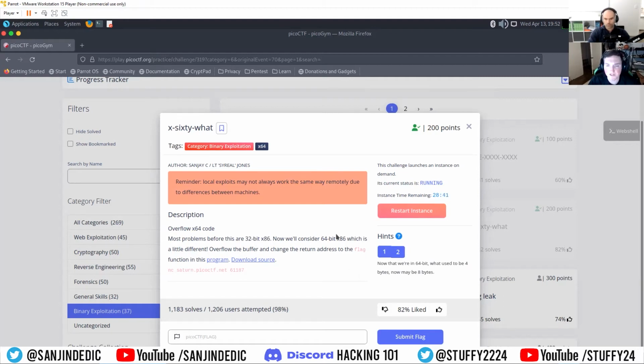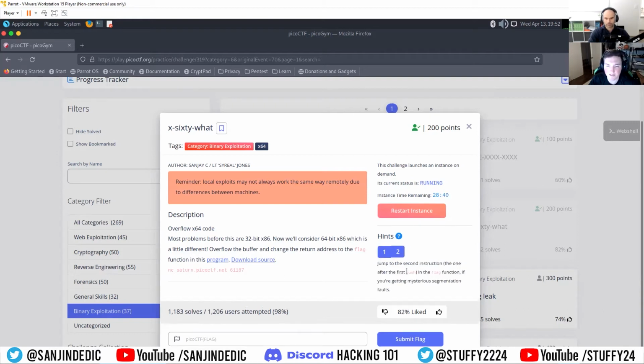One thing I will mention here is in the hints, they give you what used to be 4 bytes, now maybe 8. So that's a big hint because you're going to need that. And then this secondary one is a must. It's not a hint. It's just a heads up that you have to go to the second instruction. You can't do the original and the flag.